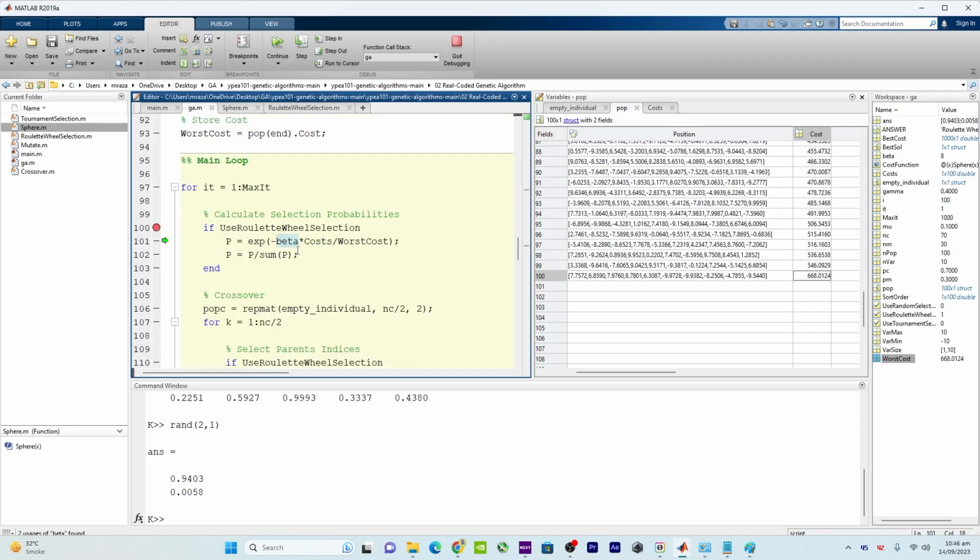So this is the component, and here is the exp, which is actually the built-in MATLAB command. So based on that, let me click on step. We have calculated the p, and this is the number which we get here, and later on we will use this in our roulette wheel selection.